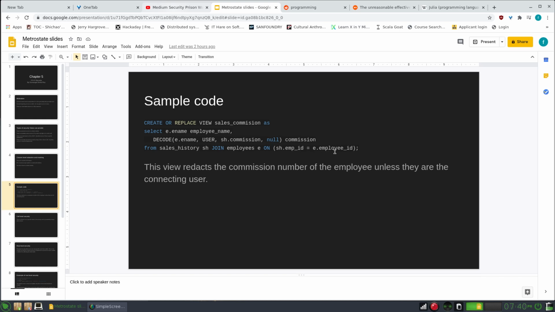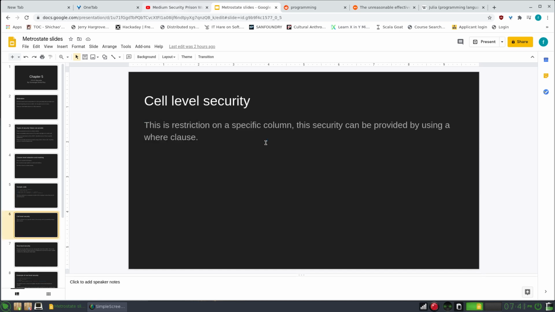Now, sales history is a table that is not found in the default Oracle HR schema. I had to create it myself, but it is just 6 columns with employee ID and first name, last name, commission percentage, and sales. So this view redacts the commission number of the employee unless they are the connecting user. That's the job of the decode clause.